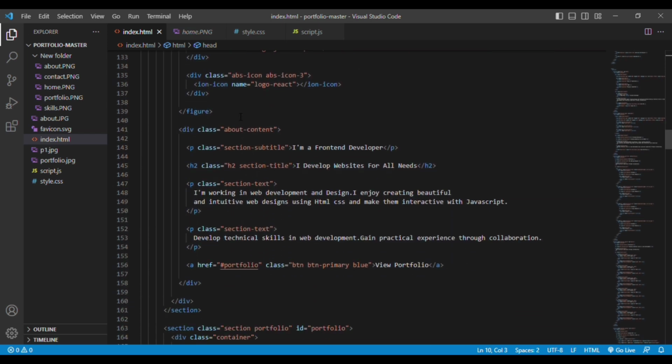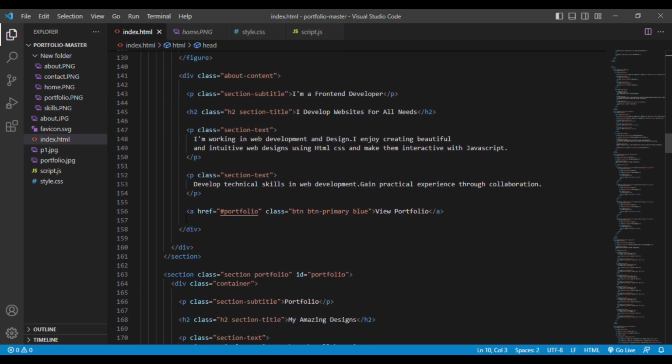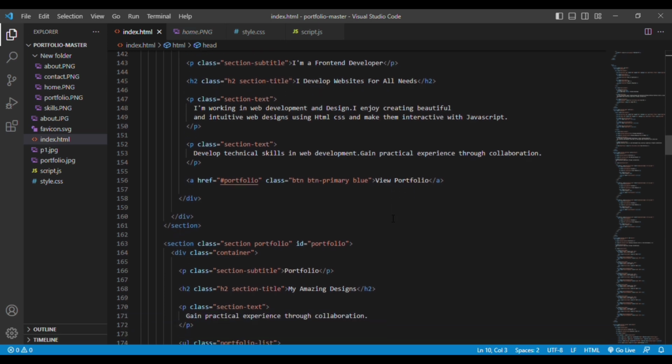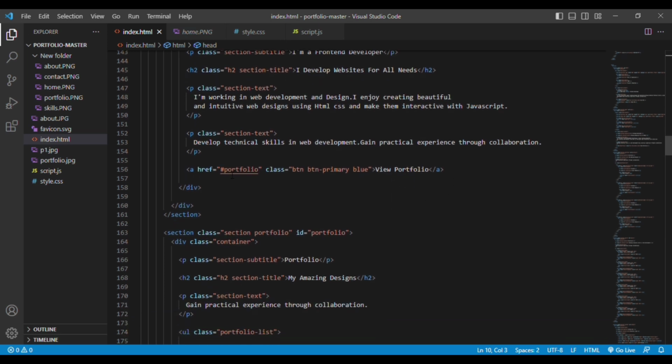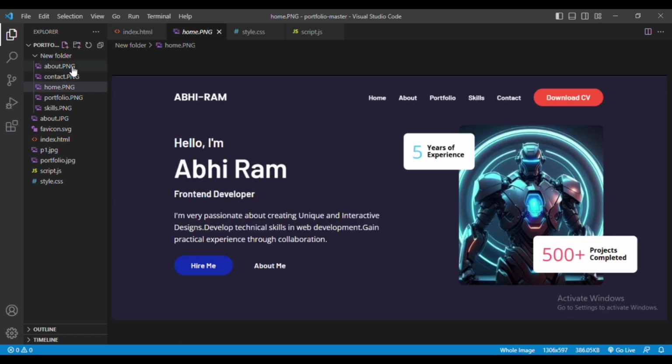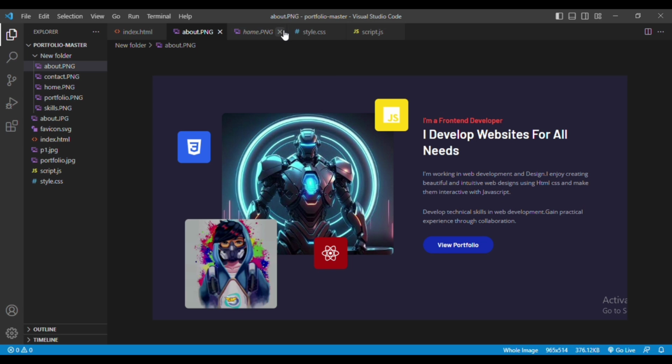Then I'm having about content, another div. In that div, by using the paragraph and h2 elements, I'm adding the information about me, and I'm adding an anchor tag for the view my portfolio button. And whenever you click on this button, we will move to the portfolio section because I've added href to it. So you can see the about me section. Here is the about me section, and you can see how images are hovering onto each other by the positions, and this is the one we are building.